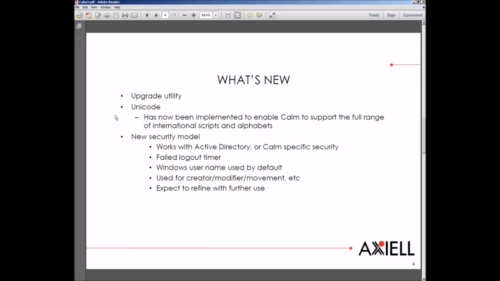The first you'll see is an upgrade utility. Now this is a very important thing to be aware of. The difference between version 9 and version 10 data structures is a large change. So when you upgrade to version 10, there is no going backwards, if you like, with your data.